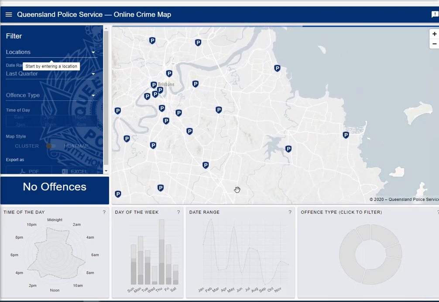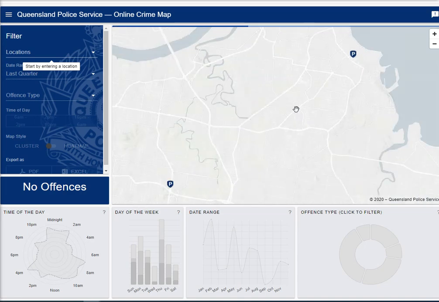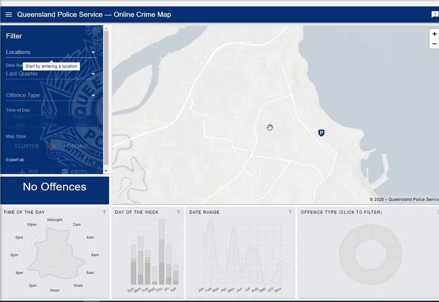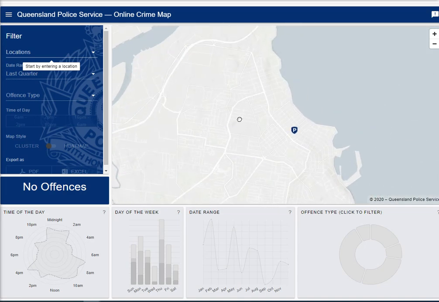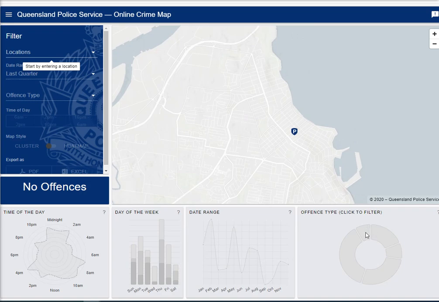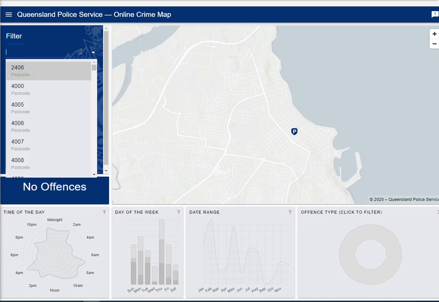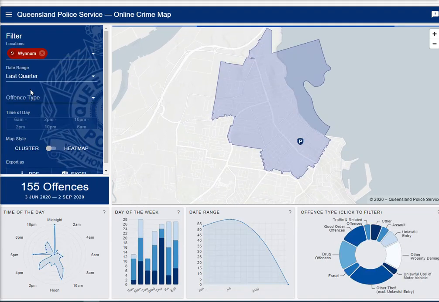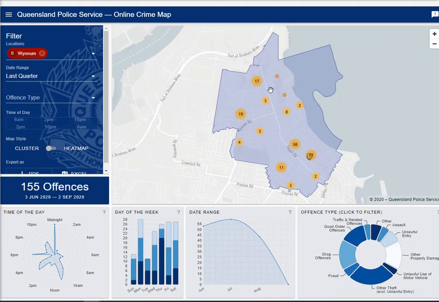You can do the heat map. You can see when crimes normally occur. So let's look at the Bayside in Brisbane, just hypothetically speaking. There's the Bayside in Brisbane. You can start by entering a location. So let's put Wynnum, because that's where we are, suburb. Okay, there's Wynnum, and you can see it automatically opens up there.